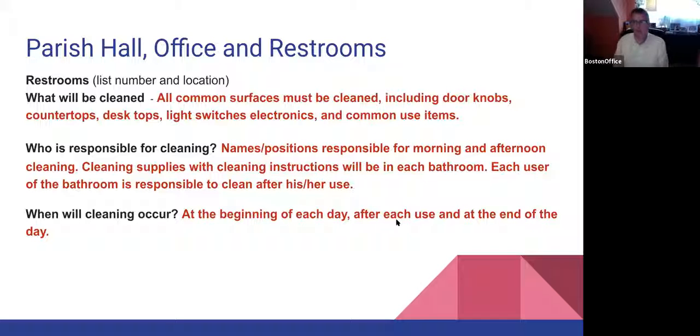So now we're into Ed. And we're going to talk about the restrooms again. The restrooms are a little bit different because each user of the restroom is responsible to clean after his or her use. So make sure that in your plan and in reality you have cleaning materials in there. After the person uses it, they also clean the restroom, all the common surfaces where people could be touching: doorknobs, countertops, light switches, electronics, and common use items. Any place where someone would be touching in the bathroom, they're required to clean. That's on top of the morning and evening cleaning. Anybody have any questions on the restroom section?